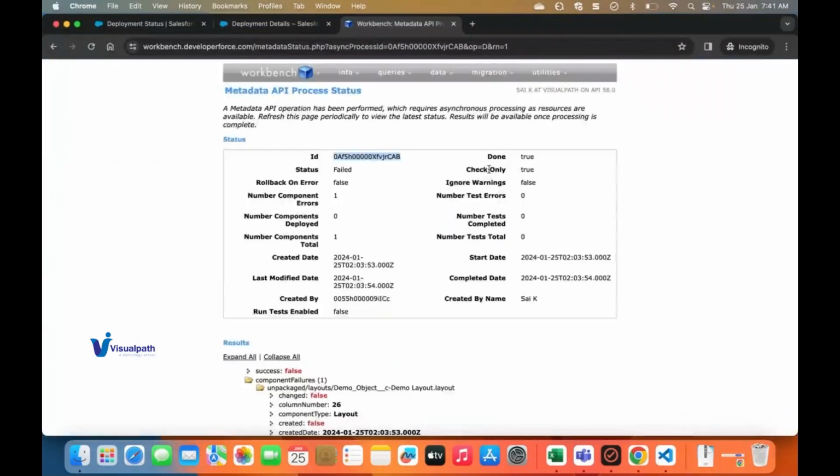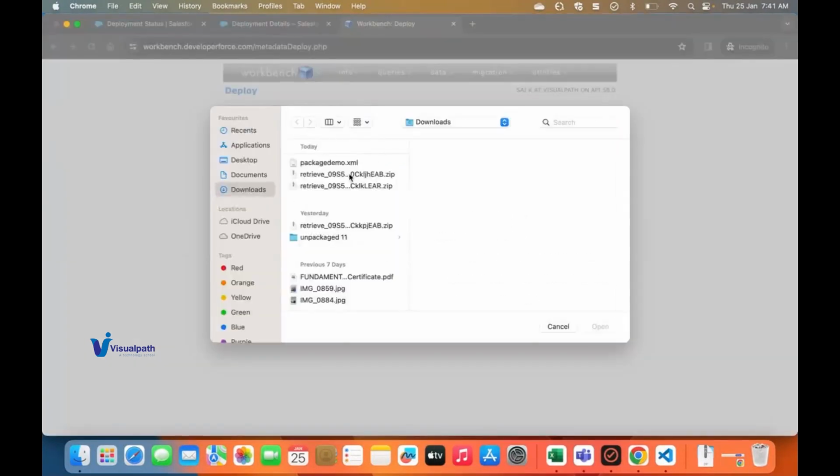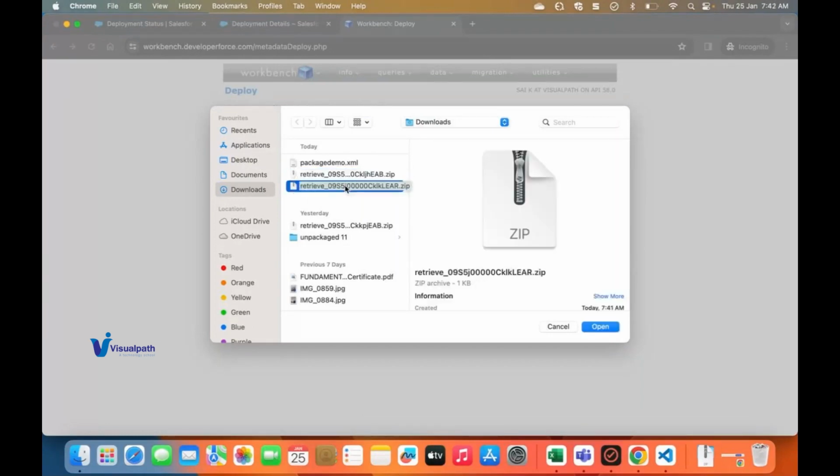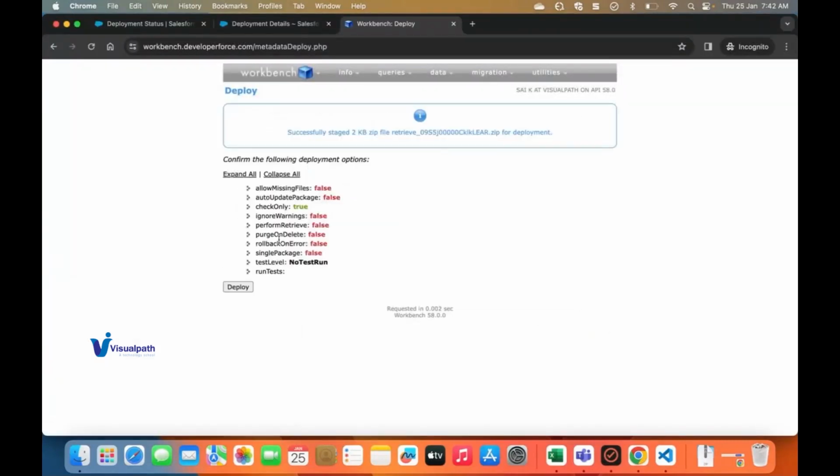So now let me move into the Workbench account of QA. Here I will click on deploy, and I will select the zip file that got downloaded, the zip file which I got as a response for the retrieve operation which I did. So this is that. And I'm again selecting the check only option, and I will click on next, and I will click on deploy.